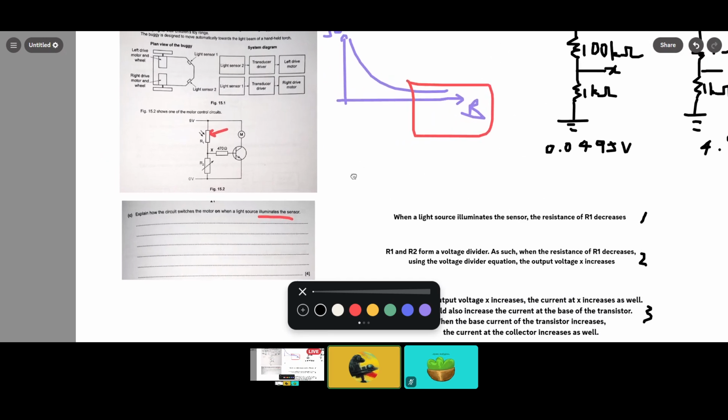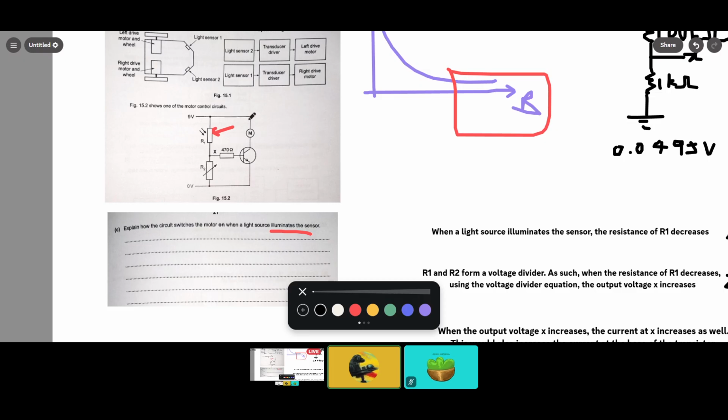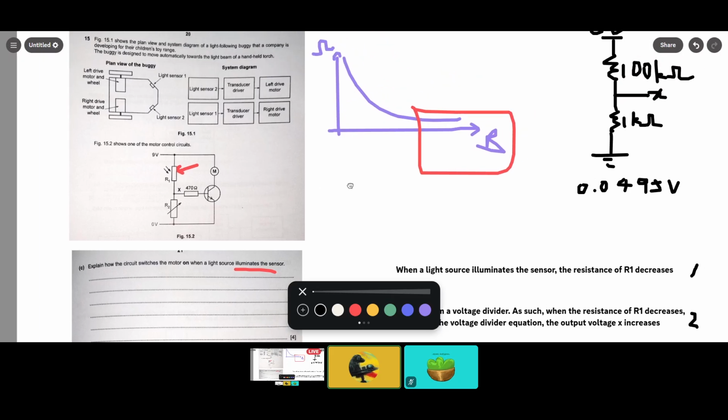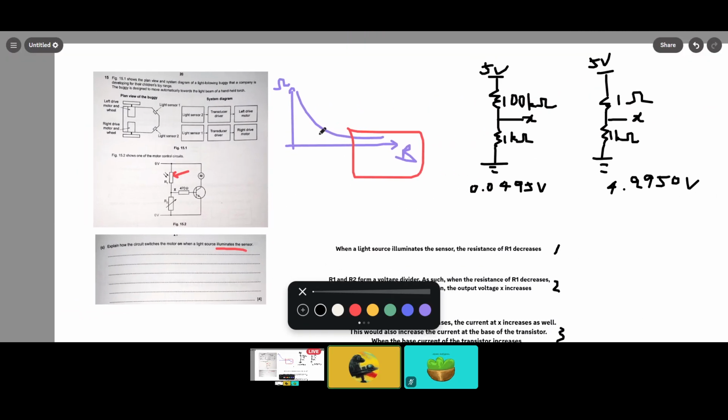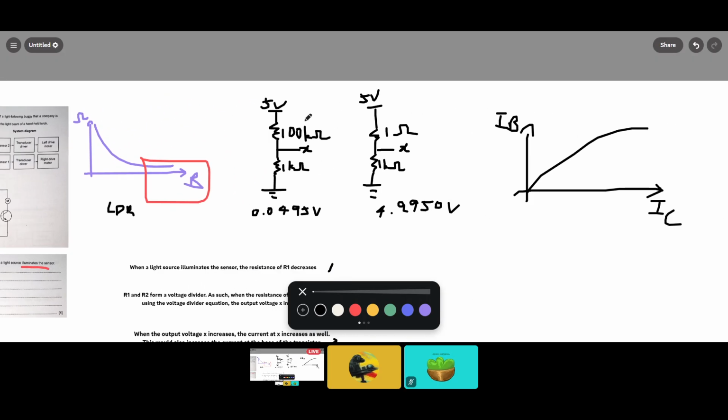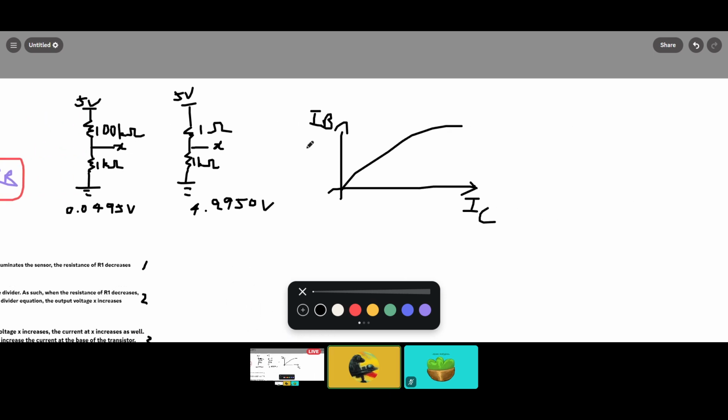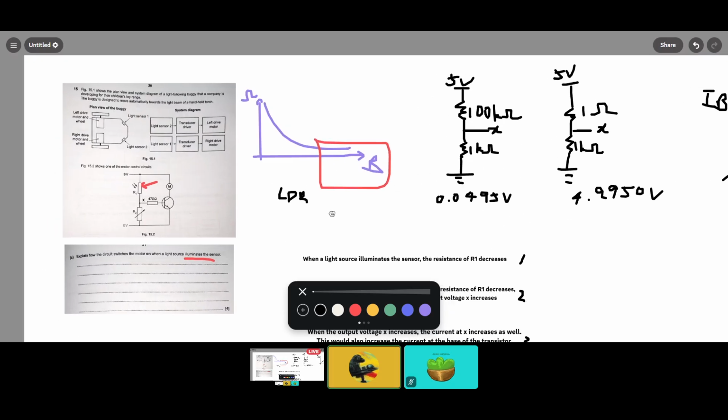So first, what did I do? First, I analyzed what was going on. In this case, it's a circuit, so I analyzed the circuit. Next, I stated facts. I stated how this is the LDR graph, resistance against brightness. I stated that in a voltage divider circuit, as the top resistor decreases in resistance, the X actually increases in voltage. I also stated that as the base current increases, the collector current increases for a transistor. I stated facts relating to the circuit.